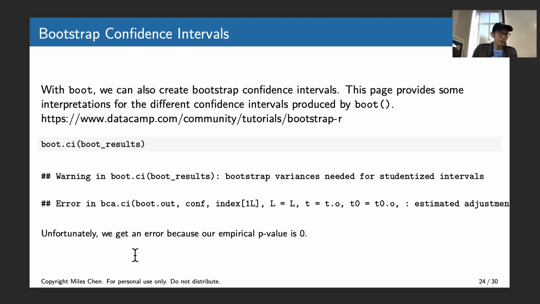Because we used library boot, there are additional functions. One of them is create bootstrap confidence intervals. So you can do boot.ci on your results. Here's a little page from DataCamp talking about doing bootstrap in R, and this would create confidence intervals for the output here. I get an error, okay? I get an error, and that's because my p-value is 0.